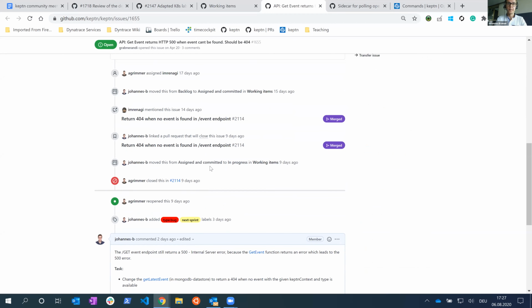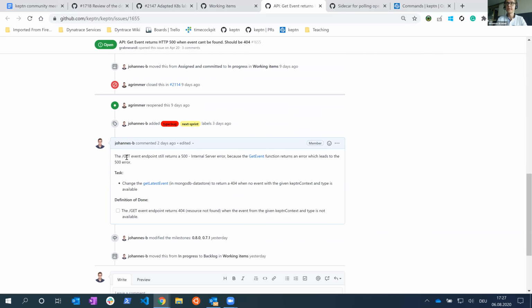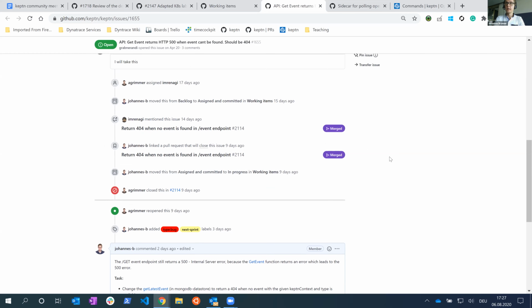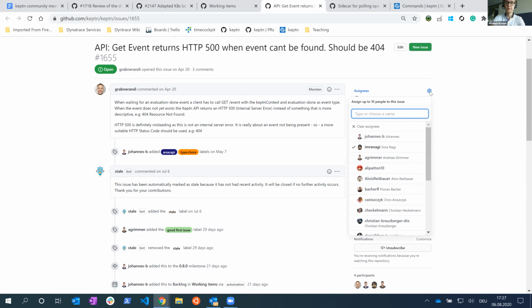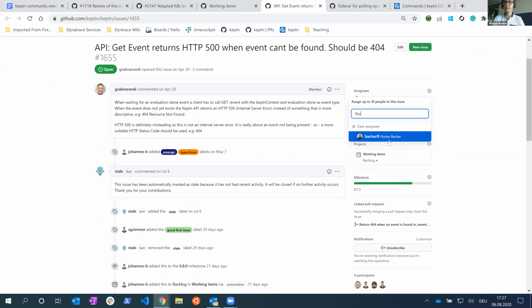All right, here I have explained what's still missing. The problem is that in the MongoDB data store, there's the get last event function, and this function should return a 404 instead of a 500 error. And this is still an open issue. Who wants to take that one? I will take that. And then I will assign you next to Imre, as he already did some work there. Thanks.